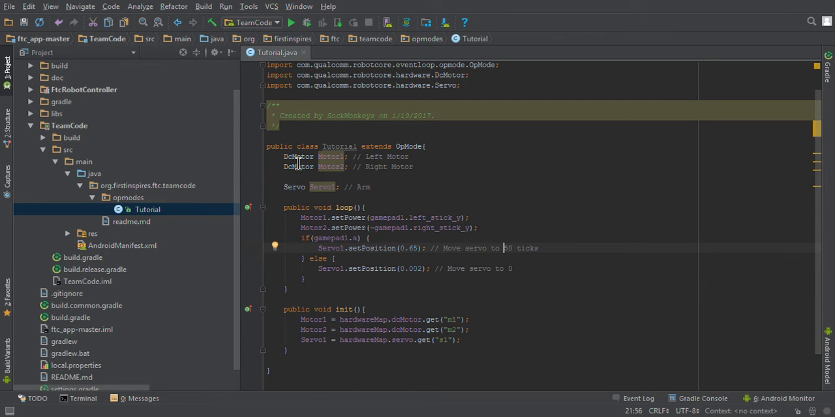So declaring the motors, DC motor 1, DC motor 2, and servo 1. Left motor, right motor, arm. So we've got everything initialized, everything set. The loop all looks correct. But yeah, looks all fine.